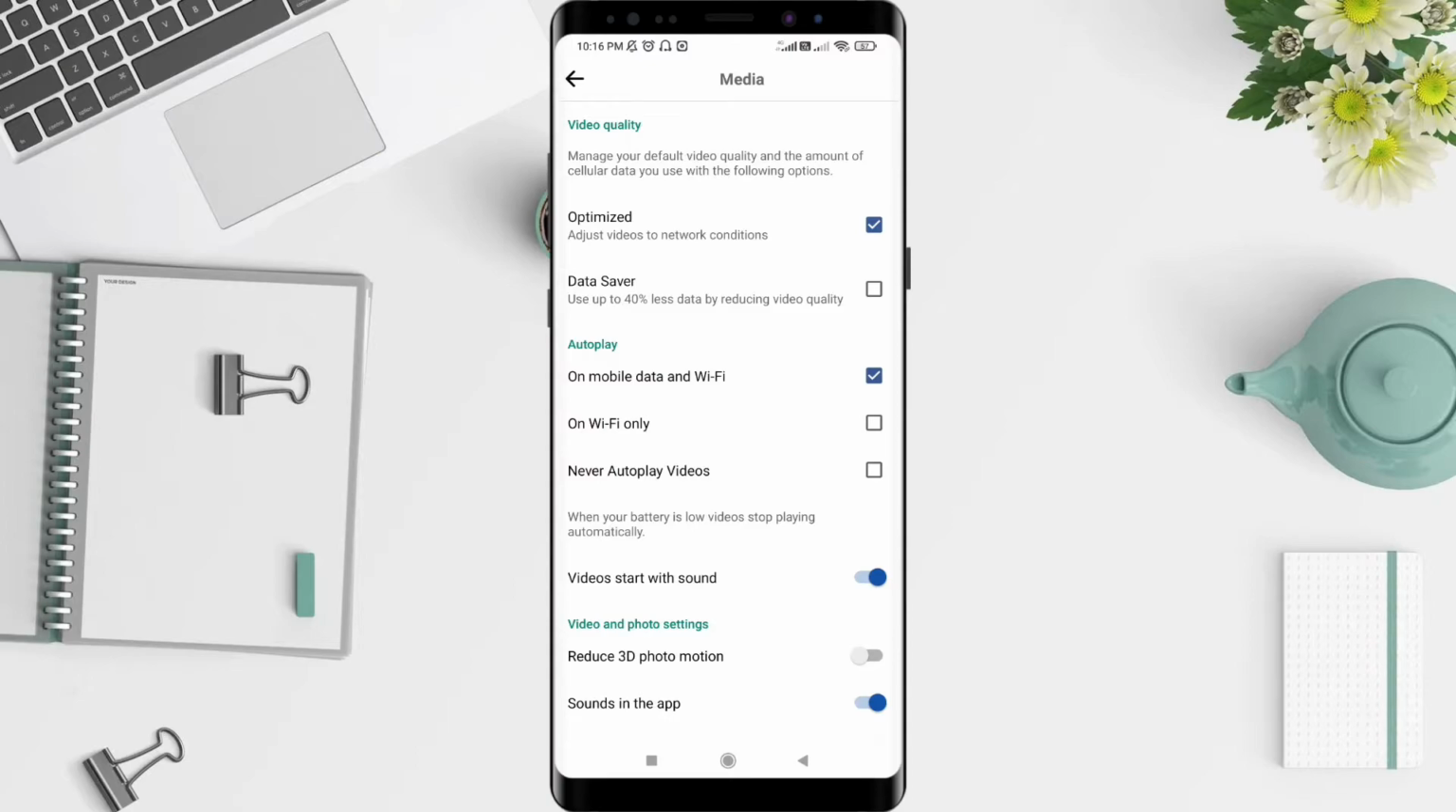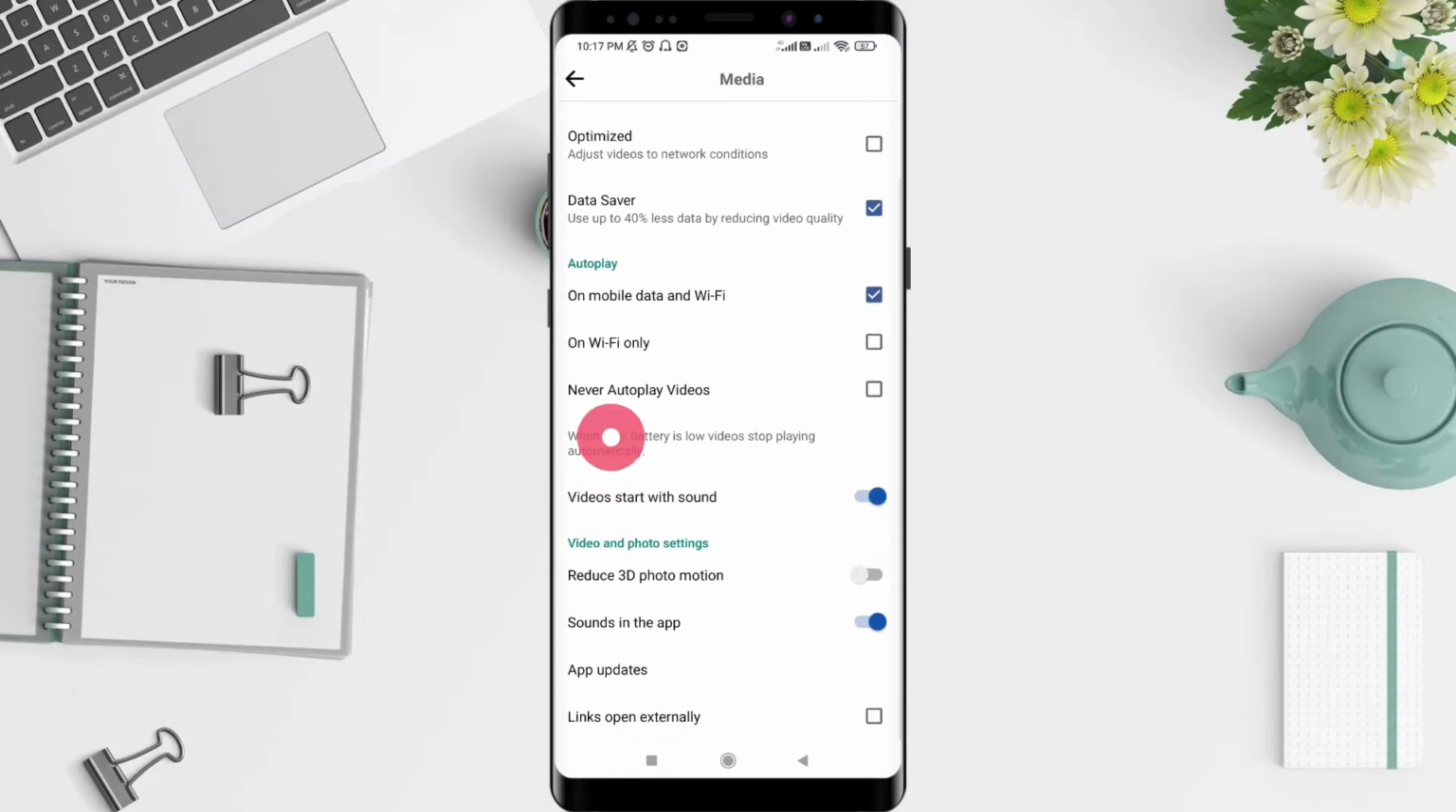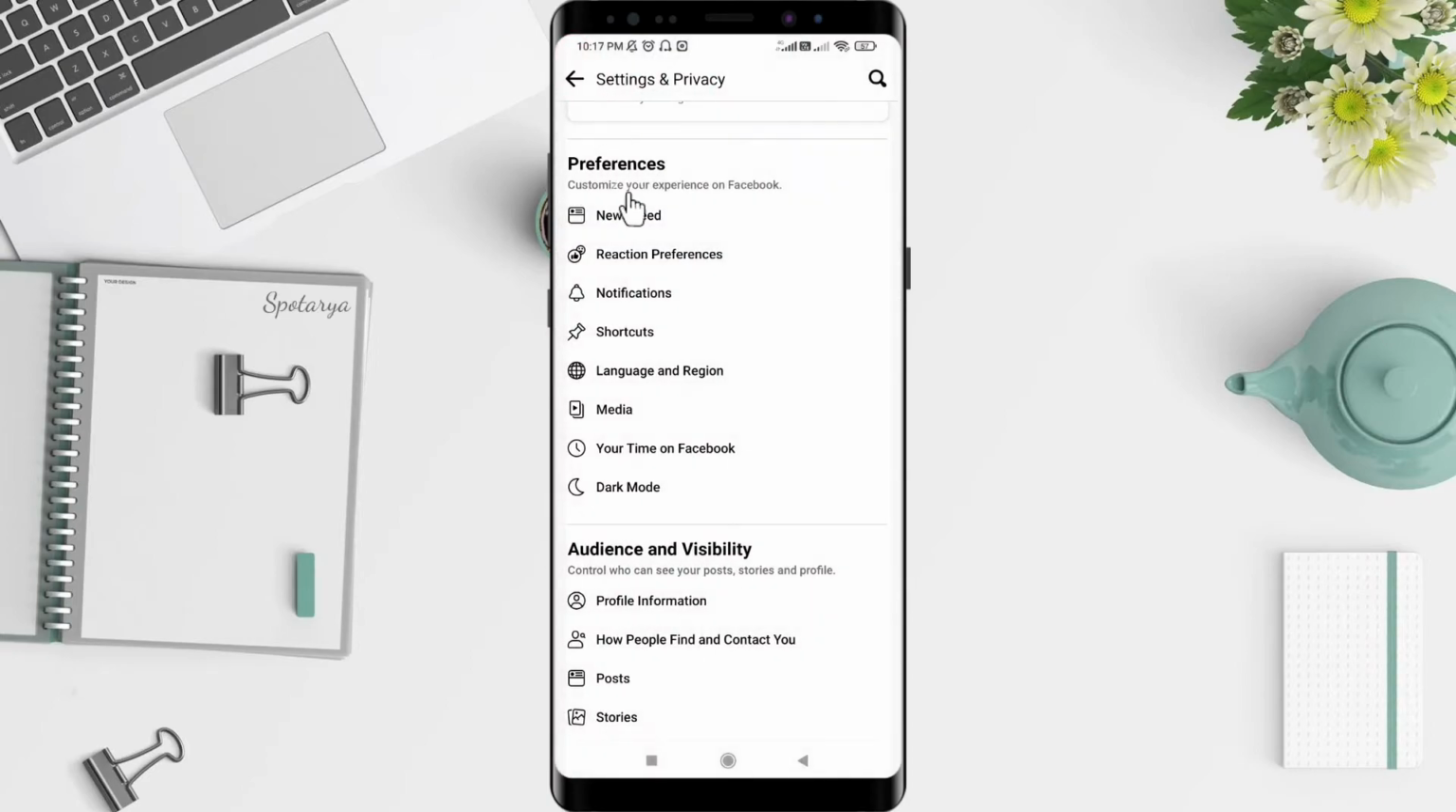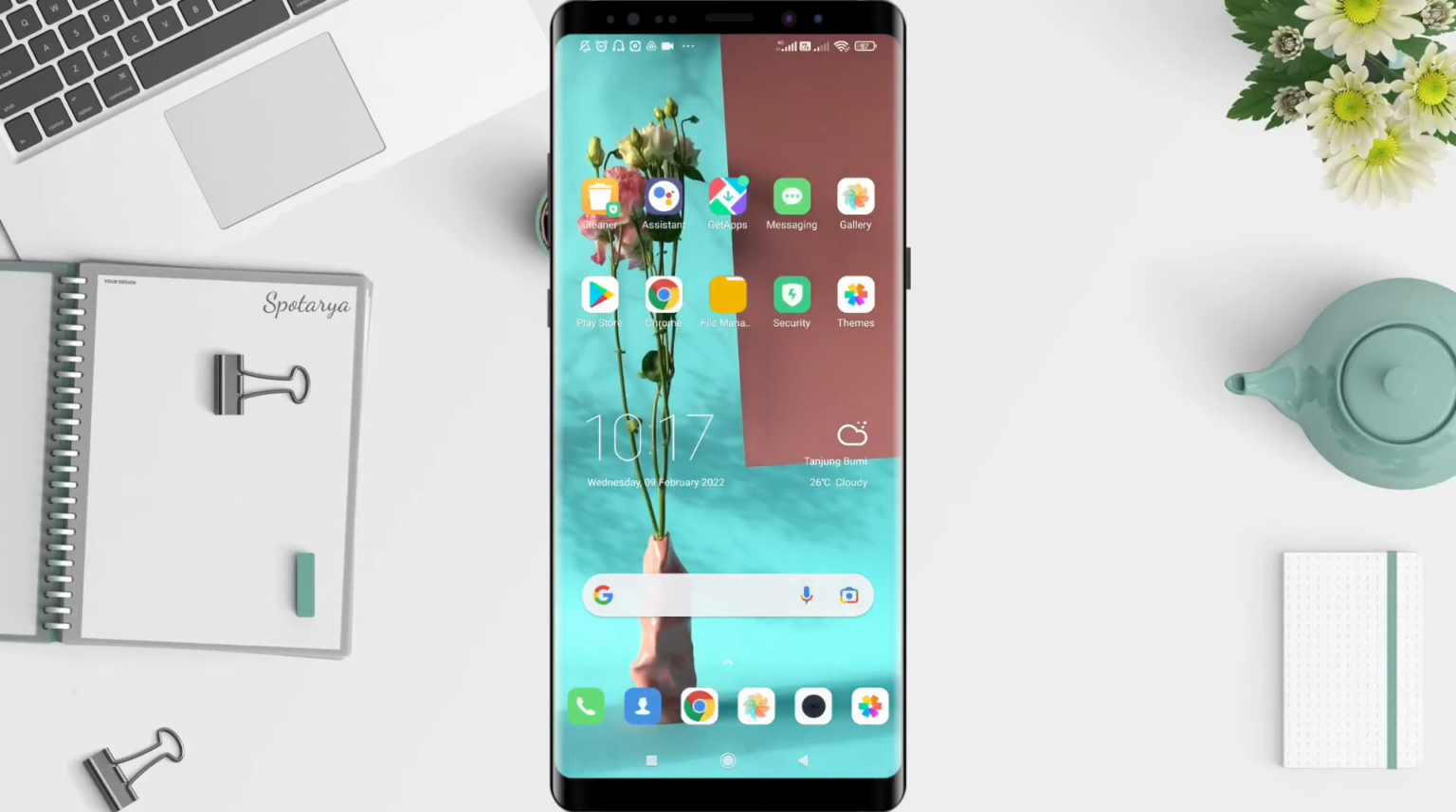This data saver uses up to 40% less data by reducing video quality. Okay, click on it. And this is a tutorial on how to apply data saver on Facebook.